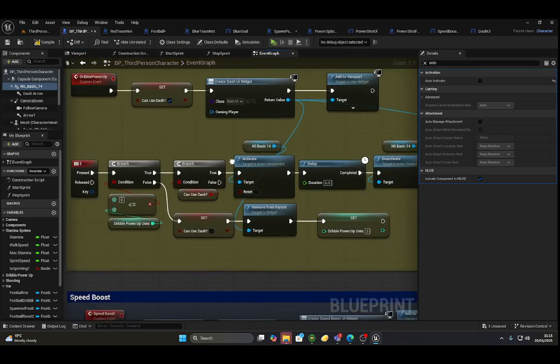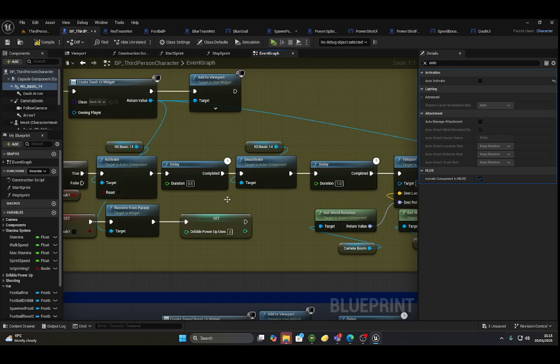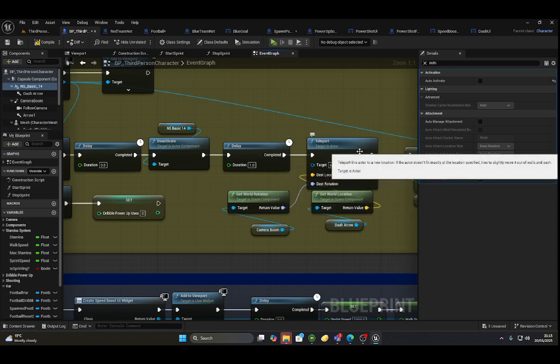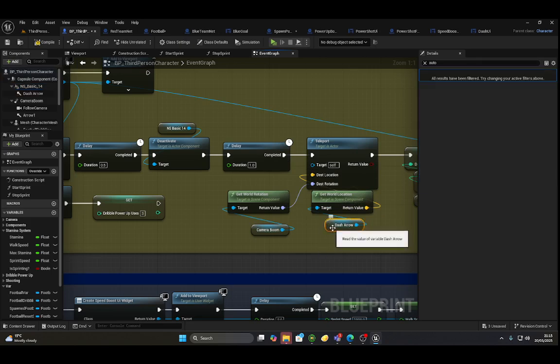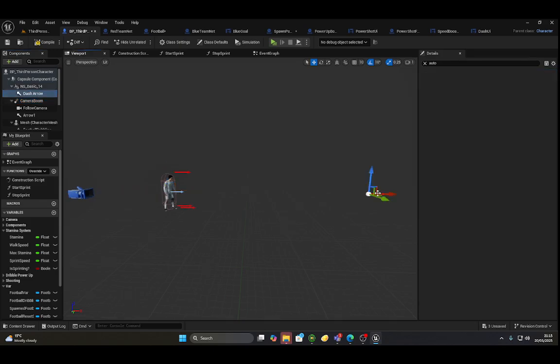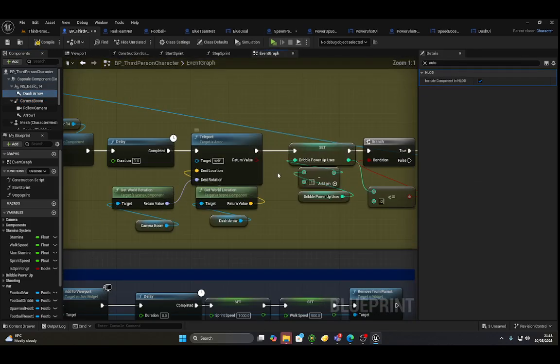Auto activate, delay, deactivate the thing, so it activates for 0.5 seconds, then deactivates, then another delay, so it can fully deactivate, because for some reason it takes a second to deactivate, which was kind of weird. Then it teleports the actor to just the arrow in front of them, with the rotation of the camera boom, so you can edit the rotation with your mouse, but not the up and down, so you don't teleport out of bounds. And then the dash arrow is, where is it? There it is, just where the thing spawns, which is quite smart.